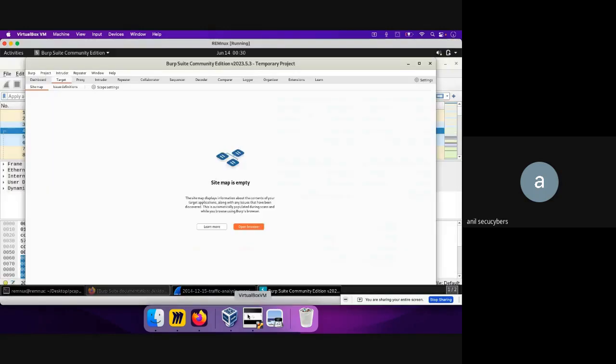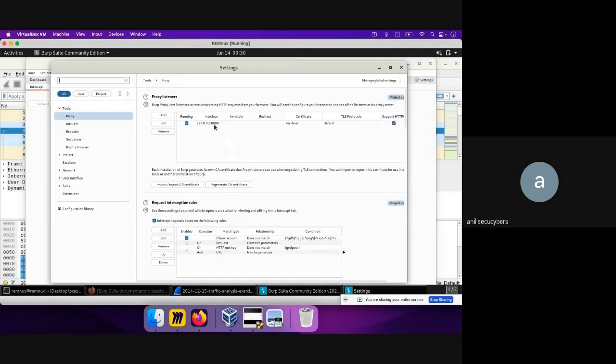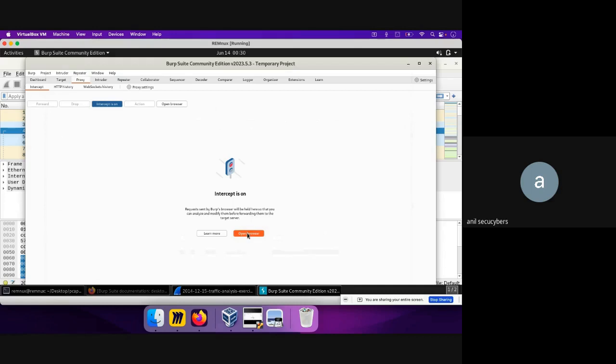And let me just quickly see. Okay, so let's see what the proxy is over here. If I go to the proxy setting, it says that the proxy is 127.0.0.1 colon 8080. So what we can do now is click on open browser once, and it will open the browser for us. Let's give it 1 second.